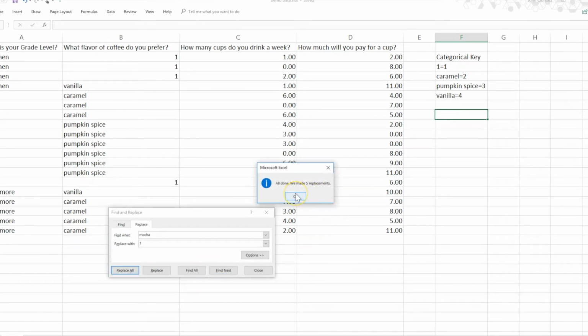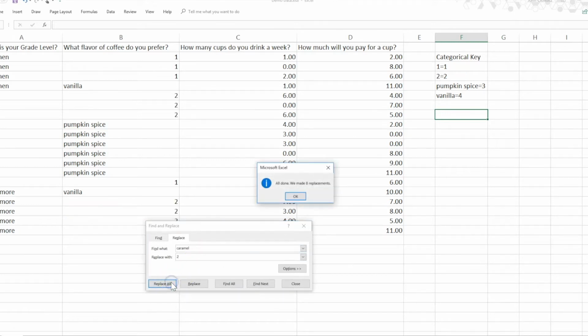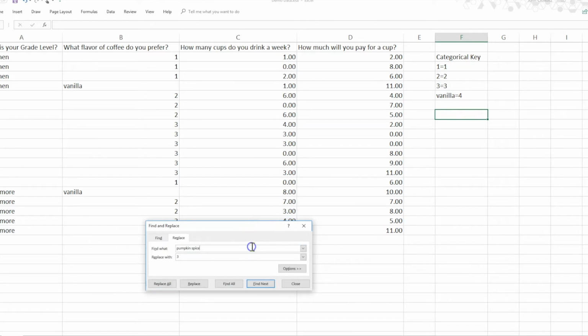And I notice, okay, it tells me how many I made. Ideally, your data is much longer, so you probably replaced more. So I could see right there, okay, all the words mocha turned into a 1. Now my key says I'm going to replace caramel or caramel, depending on how you want to talk. Either way is correct, technically. With the number 2, hit replace all. Okay. And I said pumpkin spice, which is awful. Don't judge me. I'm going to replace that with the number 3. Okay. And then lastly, I have vanilla. And I'm replacing that with the number 4.